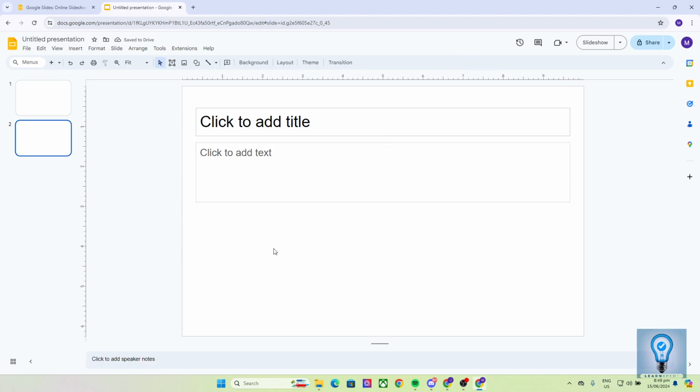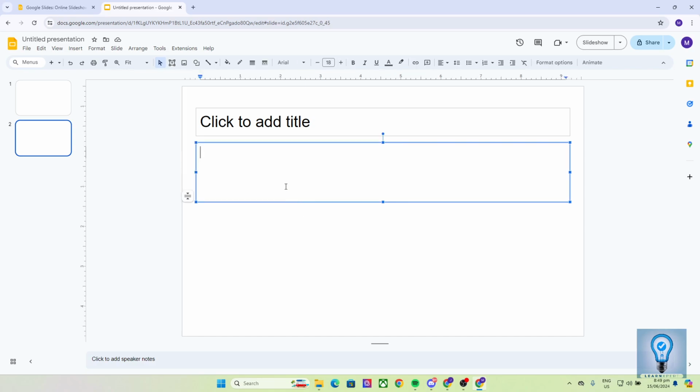Now, to add a bulleted list, all you have to do is click on a specific text box. If you still don't know how to add a text box, then please be sure to check out the tutorial that is already uploaded on our YouTube channel. Click on the text box where you would like your bulleted list to appear, and then on your upper panel, as you can see, we have the ribbon here. All you have to do is find this option, which is the bulleted list option.